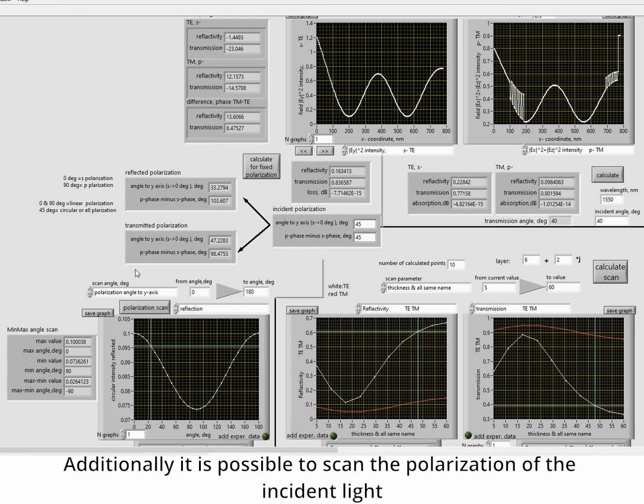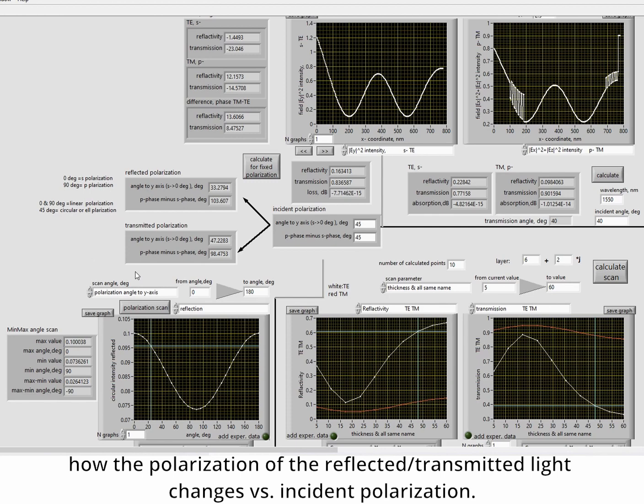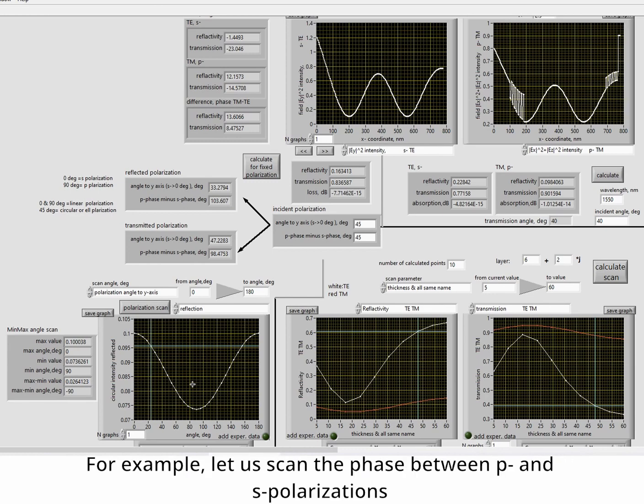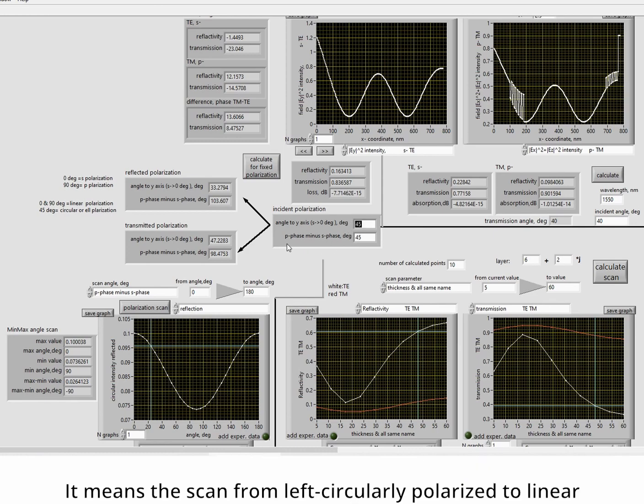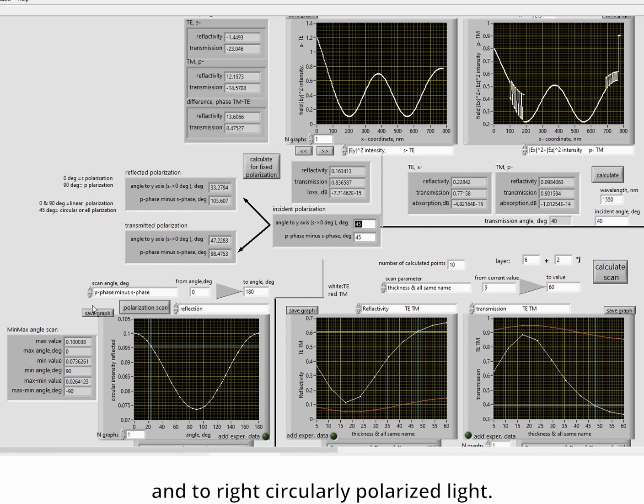Additionally, it is possible to scan the polarization of incident light and calculate how the polarization of reflected and transmitted light changes versus incident polarization. This part you can do here. For example, let us scan the phase between P and S polarization. So choose phase here. In the case when the amplitudes of P and S components are equal, so 45 is here, it means that we scan from left circularly polarized to linearly polarized and to right circularly polarized light.